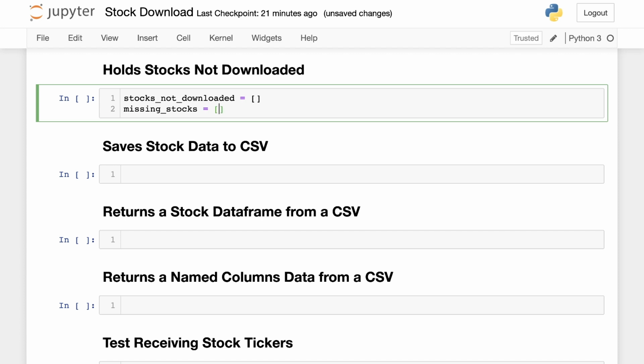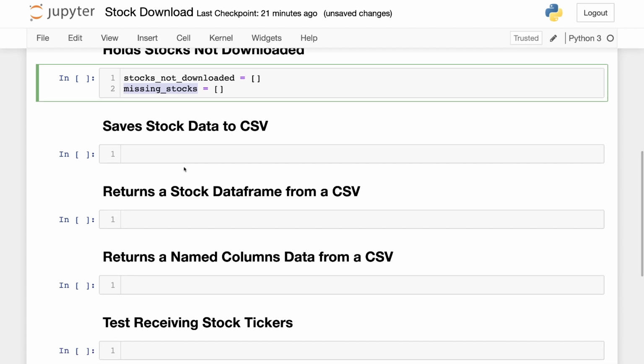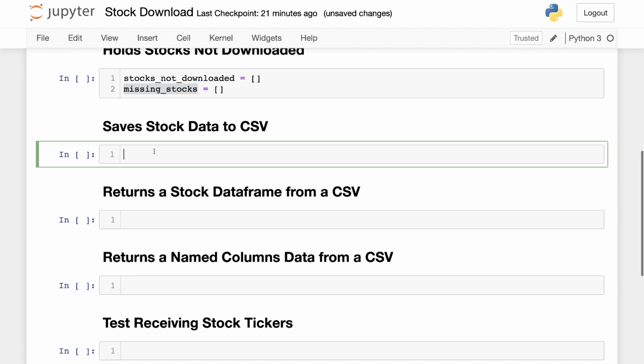Now, stocks not downloaded is going to give me all the stocks that I tried to download that didn't go through. I'm going to take that block and store them in this master block here, which is going to be missing stocks. And as we go through this, you're going to see both of these lists being populated.